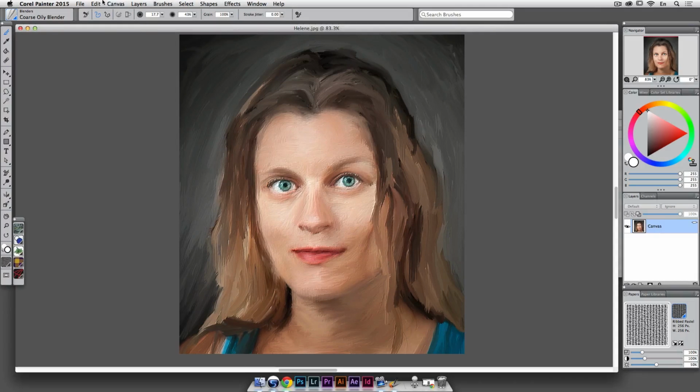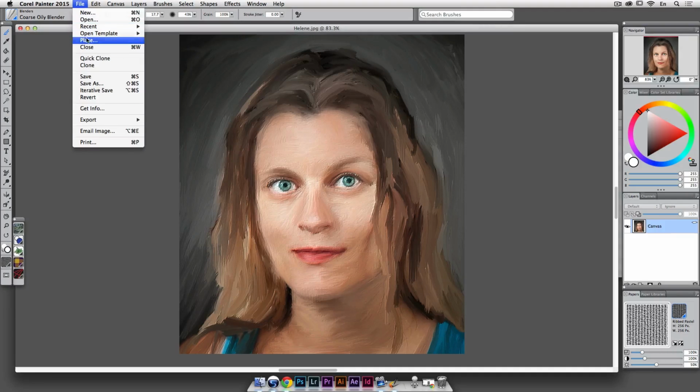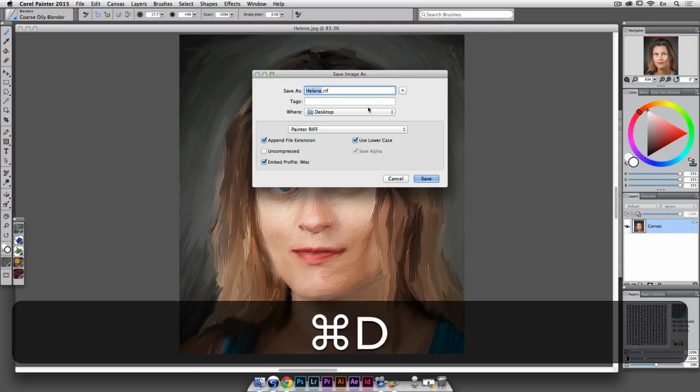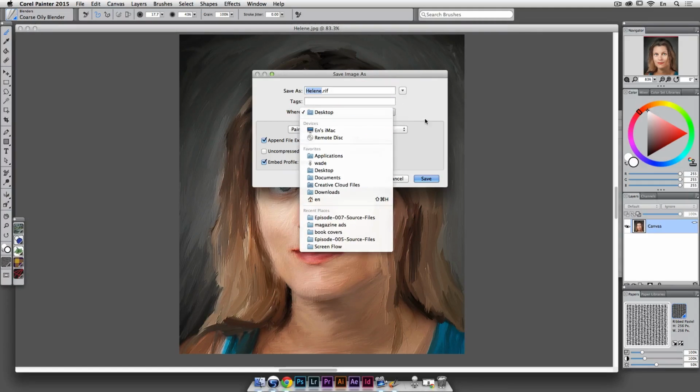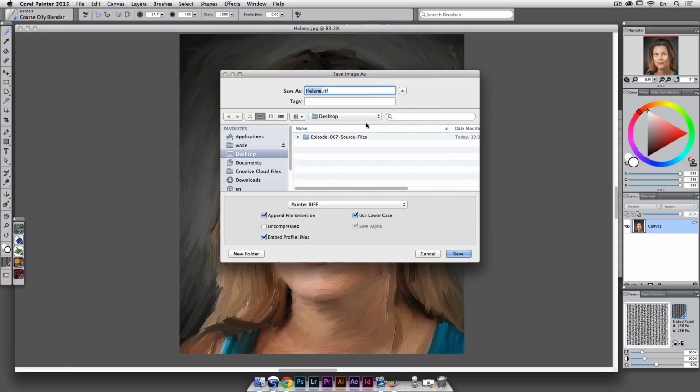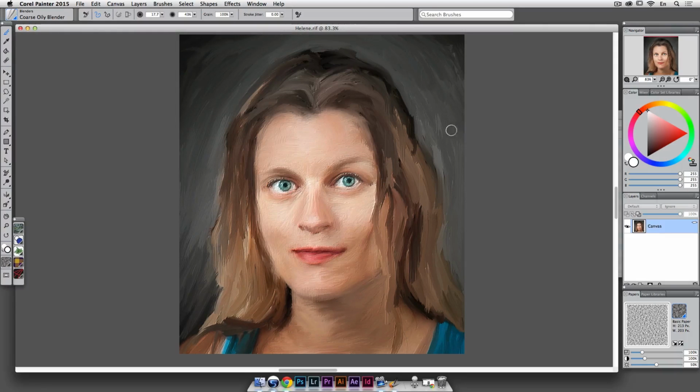And the native file format for this, I think it's a RIFF file, Painter RIFF file. So I'm going to save this in that same folder. Let's just open this up in here, and I'm going to save this. That way, when you download the file, you can actually download this as well.